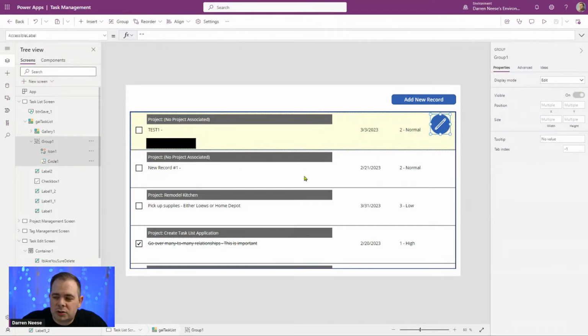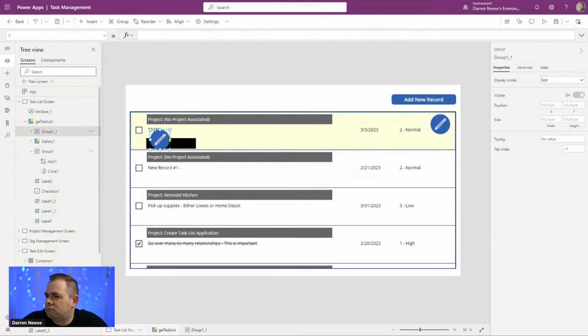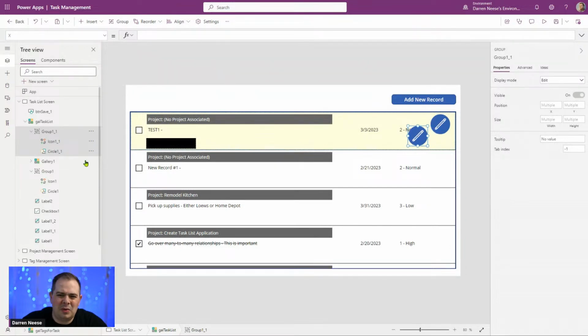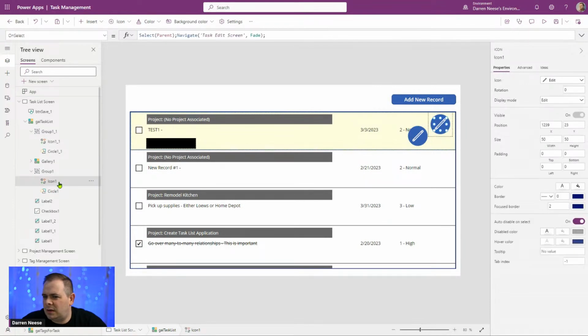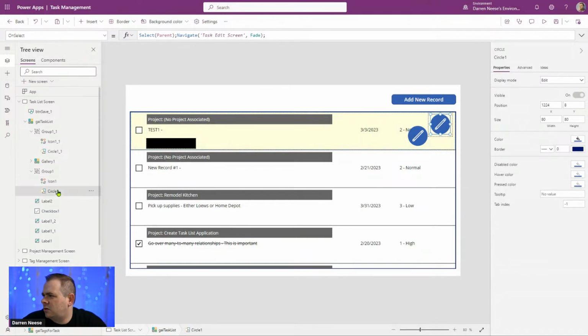I'm going to hit Control C, Control V. Okay. And then I'm going to make sure all of them are selected there. Look for the four-way thing here. And I might want to size these down. They really don't need to be that big. Okay. So what I'll do here, I'm going to look at the icon. It's 50 width, 50 height, and the circle is 80 and 80.